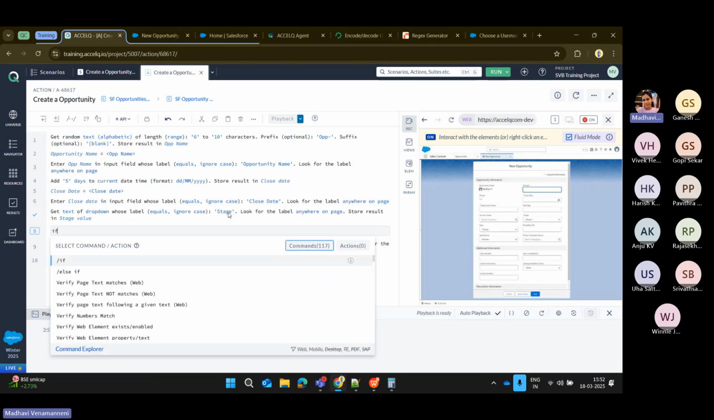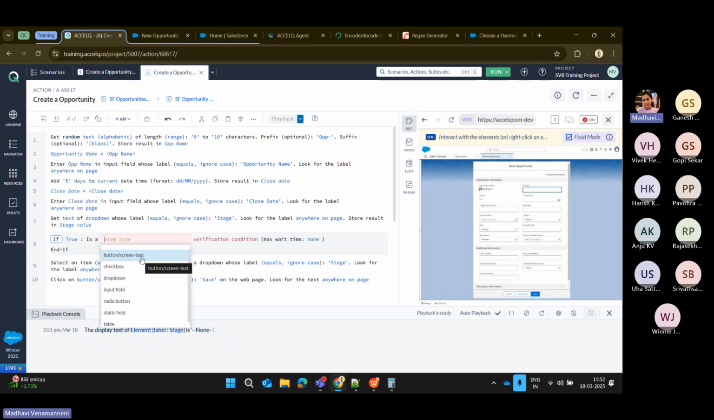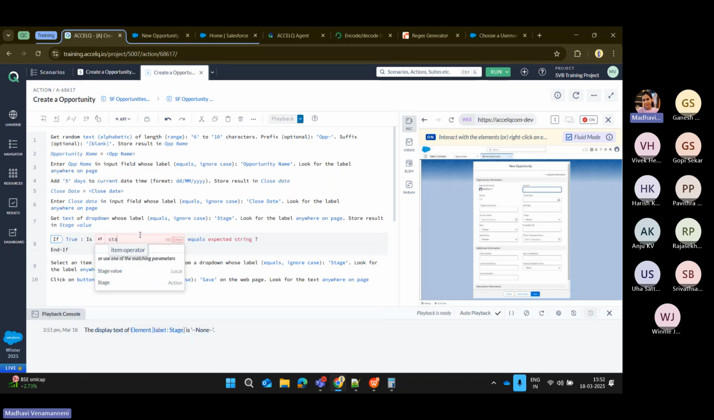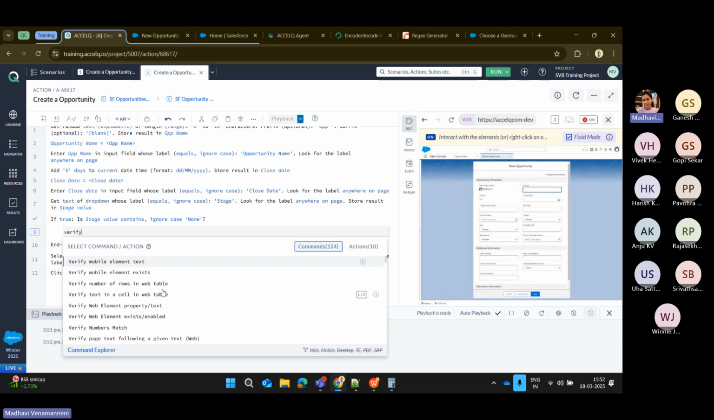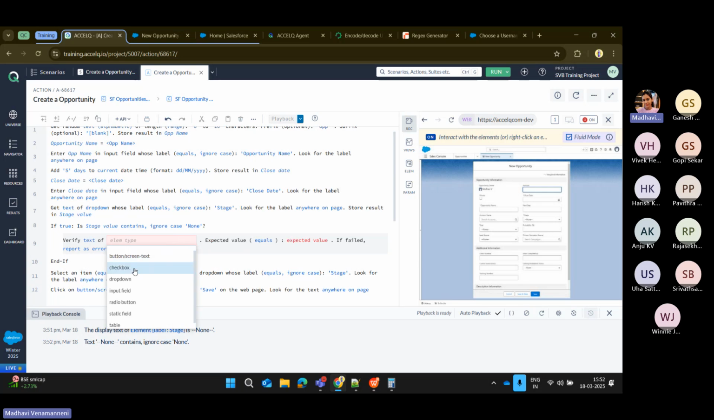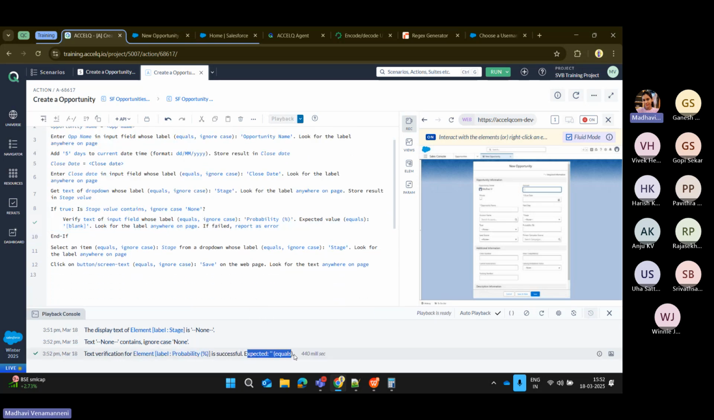So I'm going to write if web element, sorry, if text matches and stage value contains, and ignore case none, which is true, then I have to verify web element, and this is the button input field, and the label is probability percent, which is empty. So you see, it is successful.